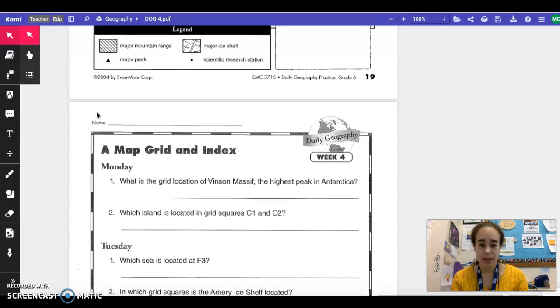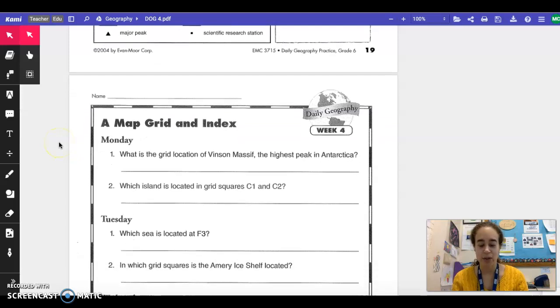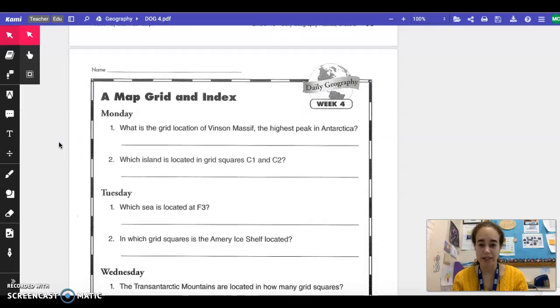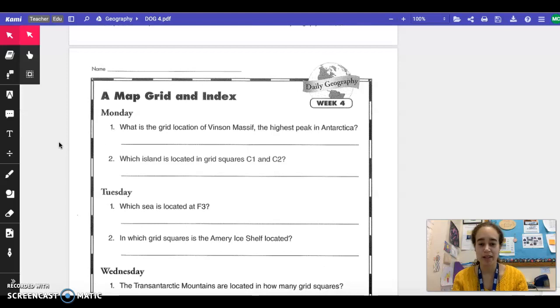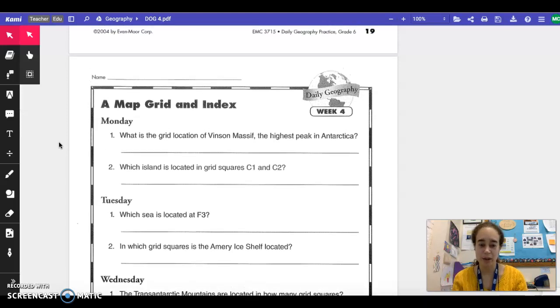The other questions as you go through this week, please remember to use complete sentences and to check your spelling and capitalization. Anytime you have the name of a place, it has to be capitalized. Let me know if you have any questions while you are working on this Daily Geography Week 4.